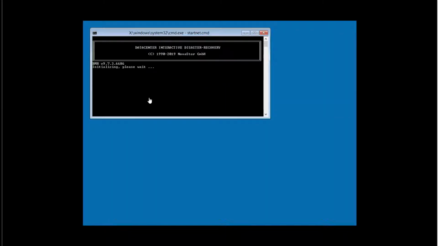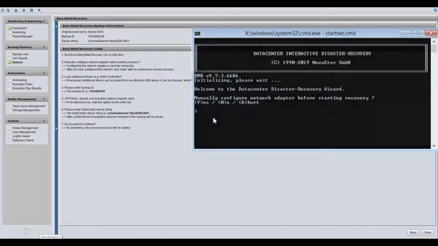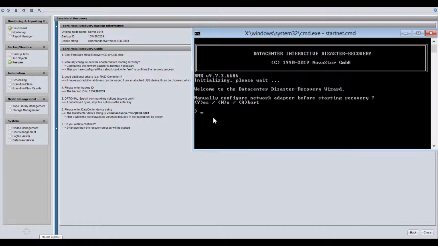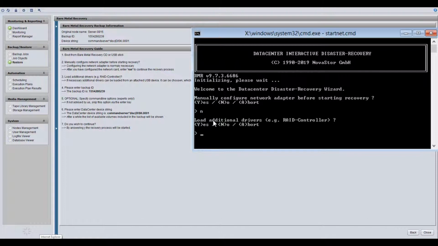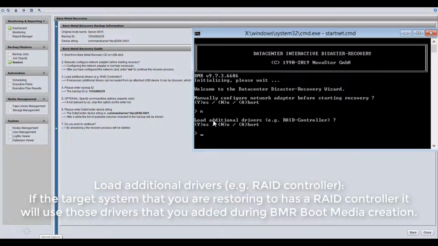We're going to power on that virtual machine and wait for it to load. And there's the initial screen that you'll see when you boot a computer to the BMR boot media. We're going to drag and drop that over to the primary screen and see the options here. So it has manually configure the network adapter before starting recovery. We'll say no there. Load additional drivers, a yes or no. We're going to pick no since we don't need any additional RAID controller drivers.